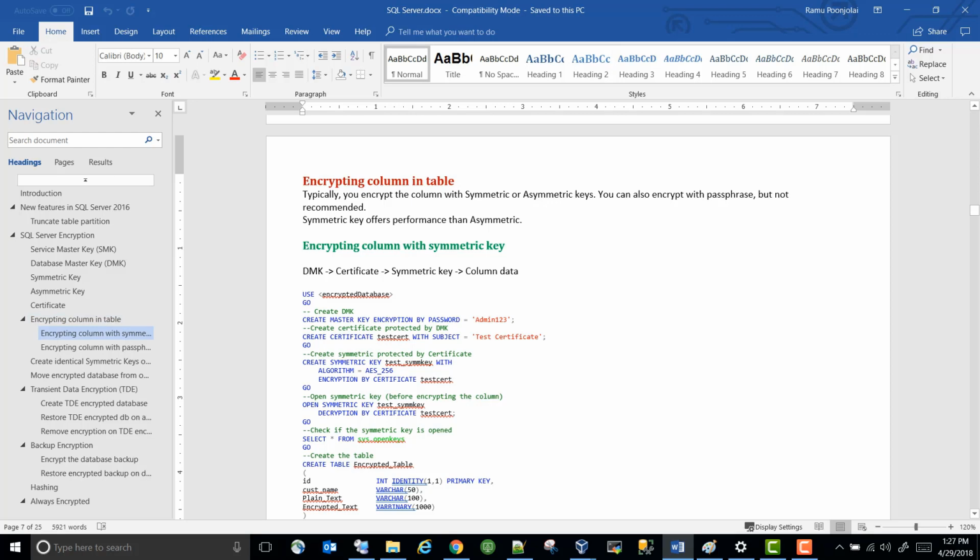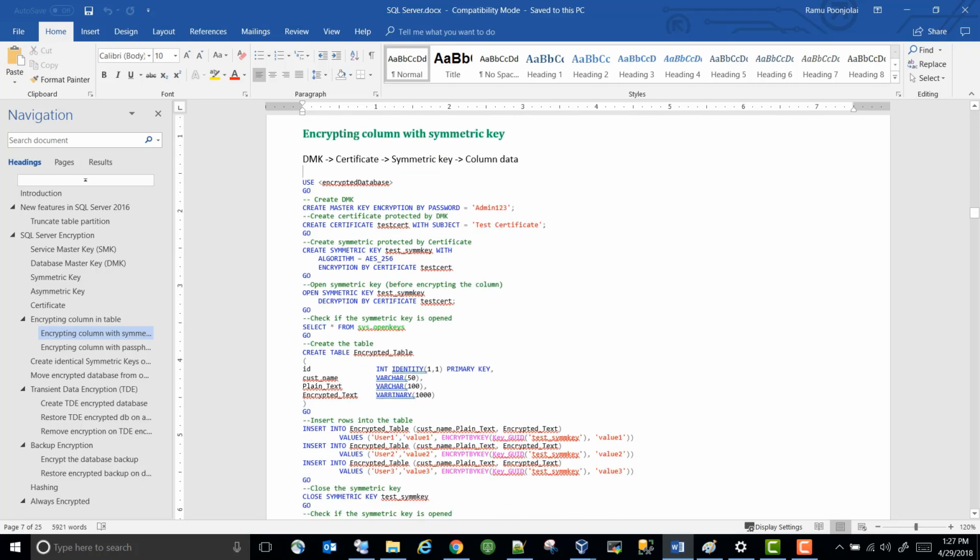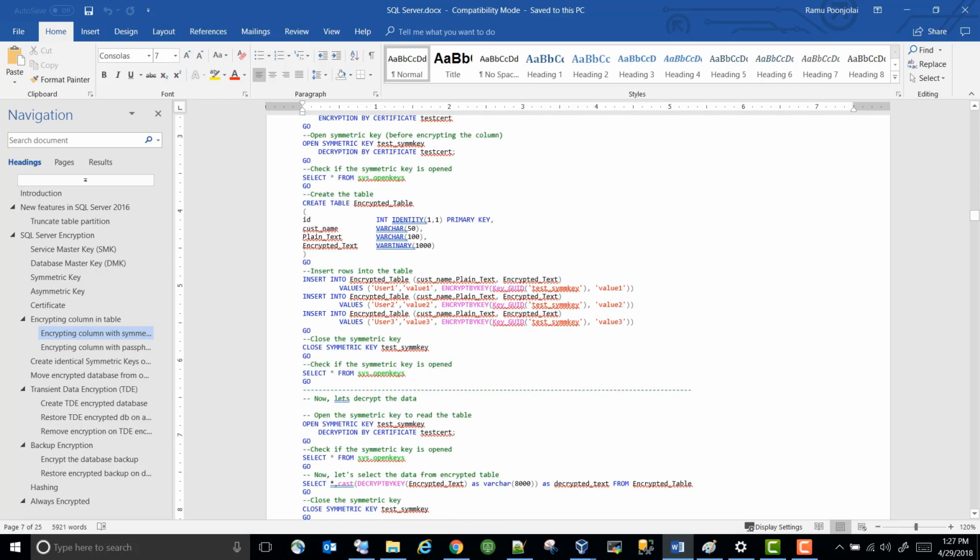Okay, so how are you going to encrypt the column? First, you need to create the DMK, the database master key. When you create the database, you have to manually create the DMK, then create the certificate encrypted by the DMK, then create the symmetric key encrypted by the certificate, and then finally use the EncryptByKey function to encrypt the data based on the symmetric key. This is the sequence you generally follow to encrypt a column. Okay, let's copy this code and I'll show you step by step.